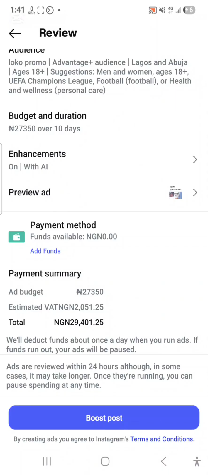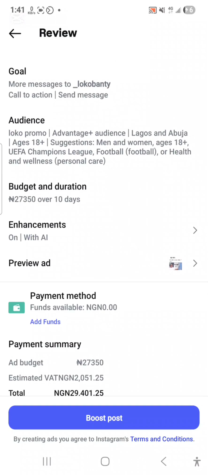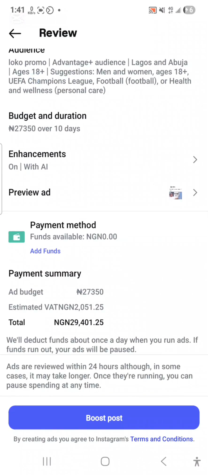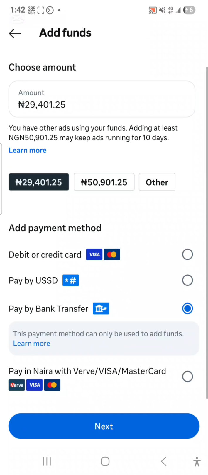So now, as you can see, the whole amount I'm going to spend within these 10 days is 29,401 naira. But if you look above, you see 27,315 naira. You have to pay VAT. So that's very important. That's why the money is amounting to 29,401 naira. And you can equally add that amount before running the ad. I made mention of that. I can use pay by bank transfer.